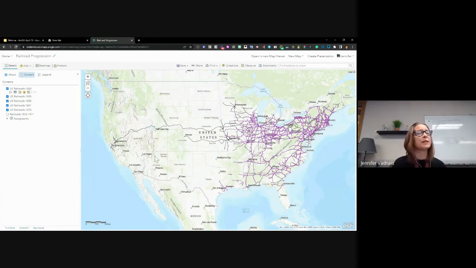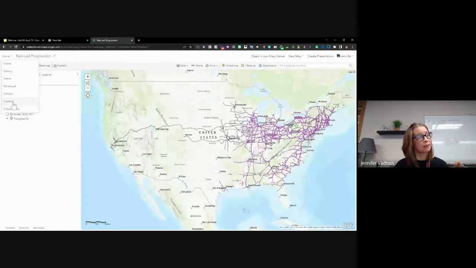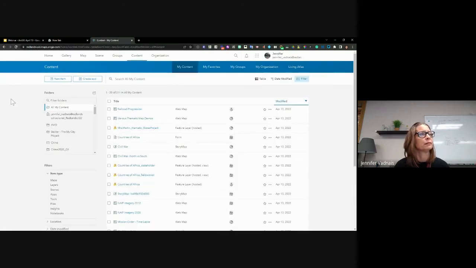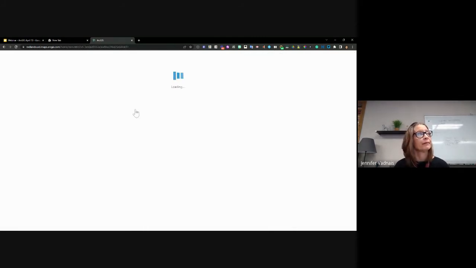So I opened up the map. I did some searching. I found some layers that I like. I want to do something with them, so I saved them. And when I click that home drop down, I can go to content. And it's right here. Railroad progression. And so then I can just click on it and bring it up again.